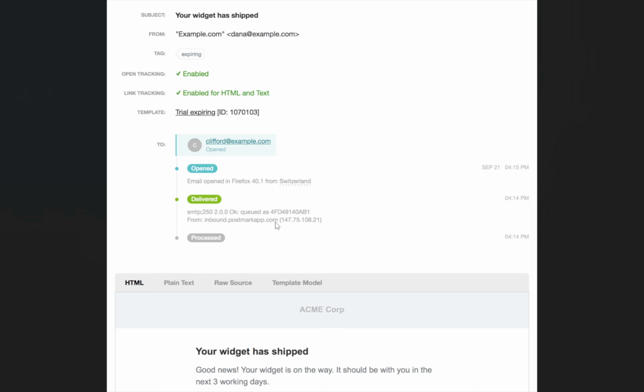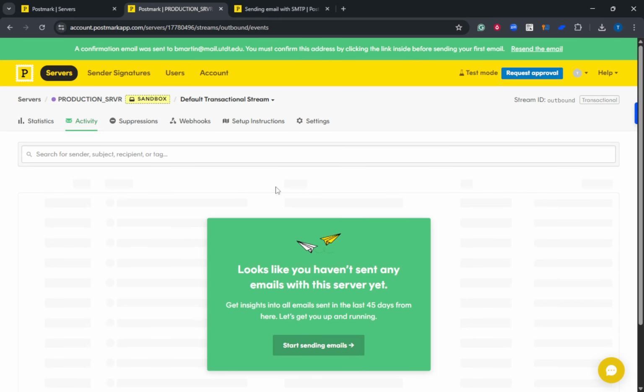To recap, sign in, pick the right server, open activity, filter or search to find what matters, and click into any message for complete delivery, engagement, and content details. That's all you need to confidently monitor your email activity in Postmark.